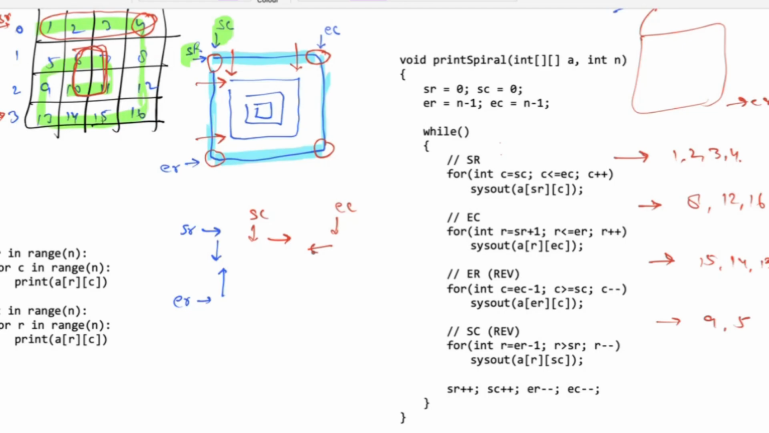So maybe in the while loop, I can put a condition that while starting row is less than or equal to end row and starting column is less than or equal to end column, we should continue, right? Should it be less than or equal to, or should it be less than? It should be less than, sir, because with less than or equal to we print it.